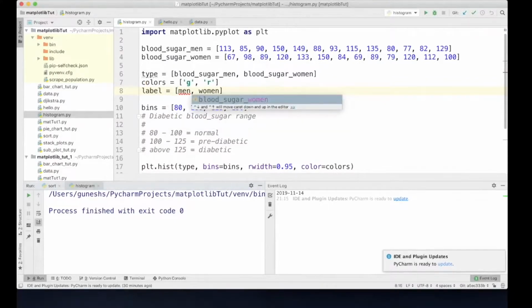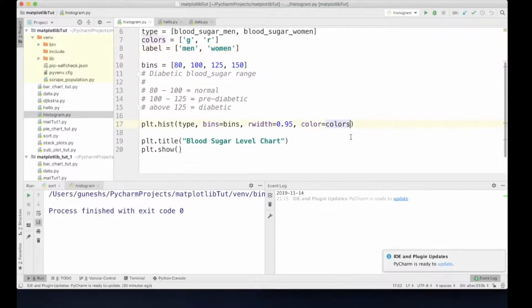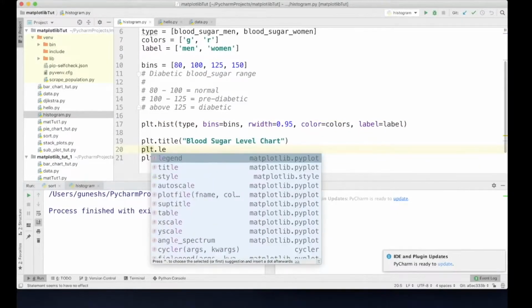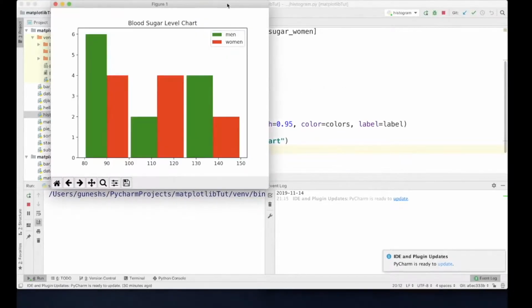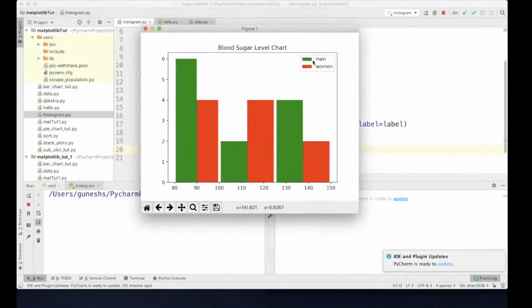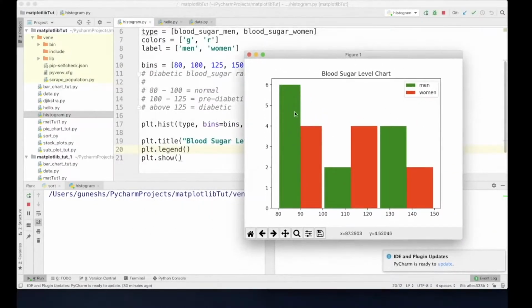Let me enclose it in inverted commas. Okay, now we'll pass this label into the histogram function by writing label equal to the label variable. If we now run it again, before that we have to type the legend function, plt.legend. You can see the green one is man and the red one is woman, but we forgot to add x and y labels, so we'll add that in a minute.